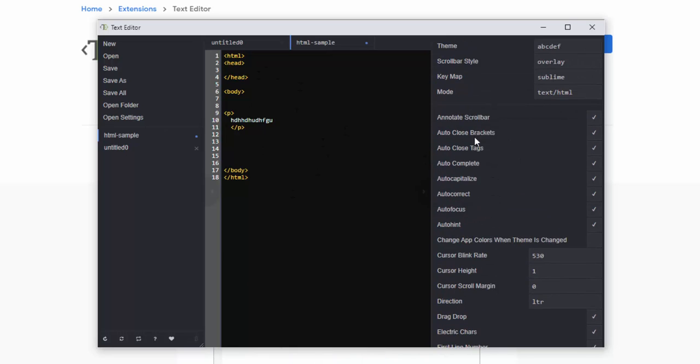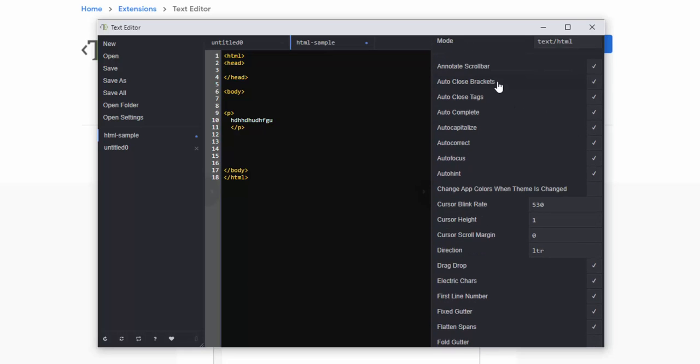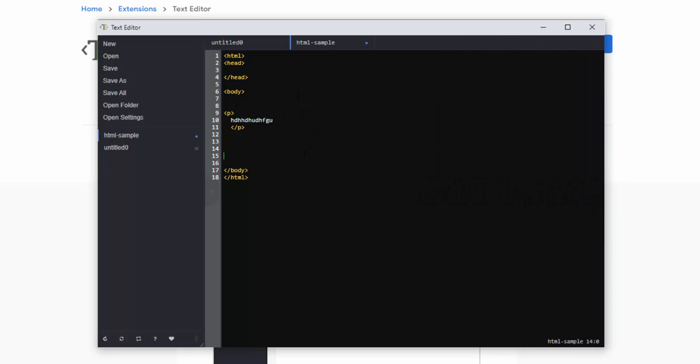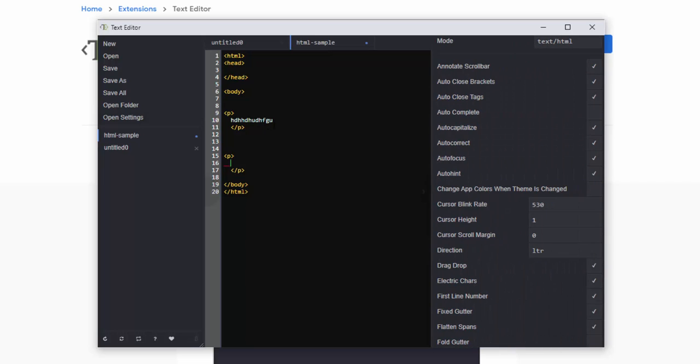You then have further options inside here. So you have the scroll bar annotations, you have closing brackets, automatic closing tags, auto-completing. So if we turn this off, for example, and then we go ahead and type P, there's no longer an autocomplete here, but the tag still closes. So you can see there's lots of different options here to tailor the editor exactly how you want it to work for you. So you've got the different colors, you've got the different functionality from what is automated.